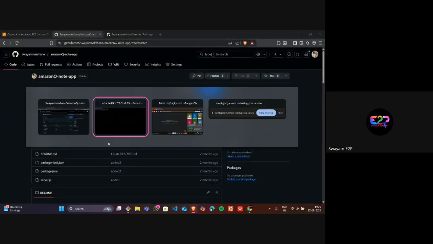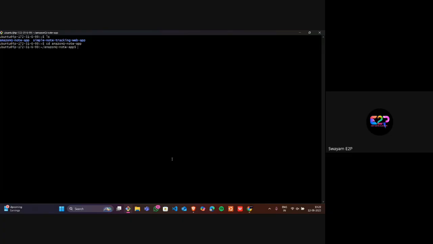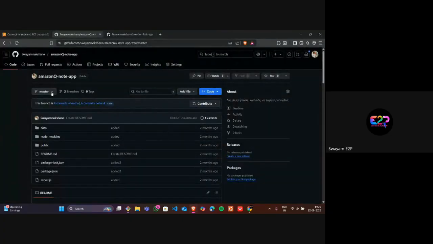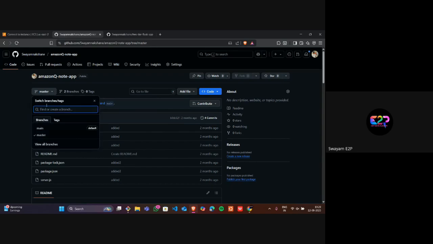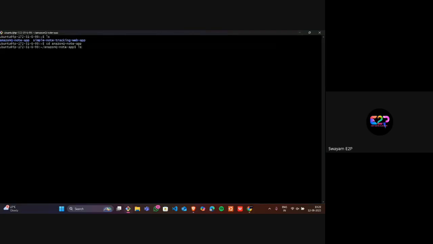CD, and I'm moving into the Amazon Q notepad. Don't worry if you are unable to understand what I'm doing right now. I am just pulling this code from my GitHub to my local system, or on my instance. But the problem with this repository is that my developer has pushed by mistake on the master branch. He had created its own new branch instead of pushing the code on the default branch. That's why I am using the git pull command to pull all the changes from my Git. So I will git pull origin master.